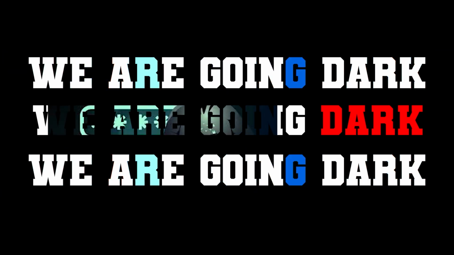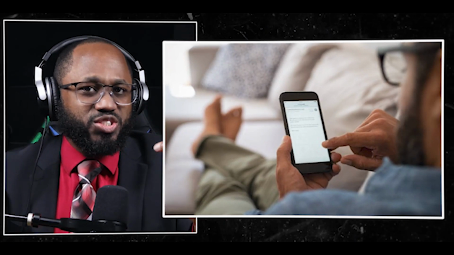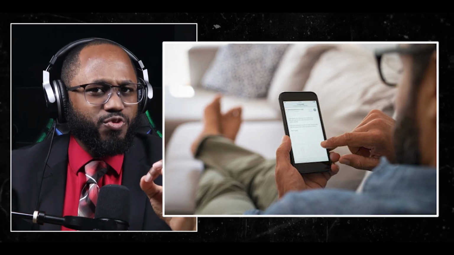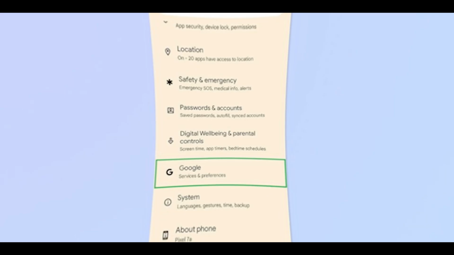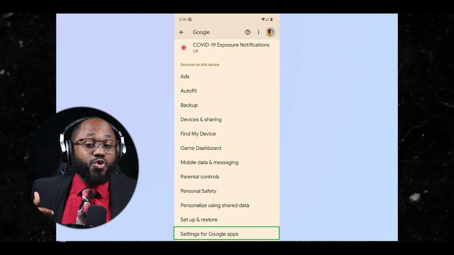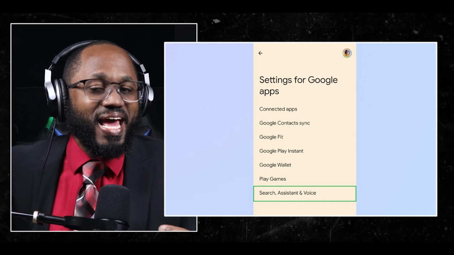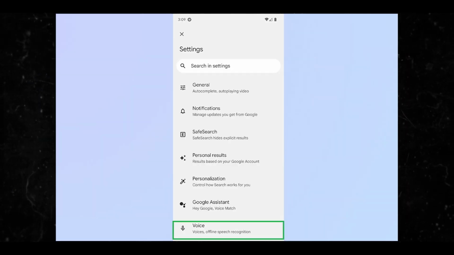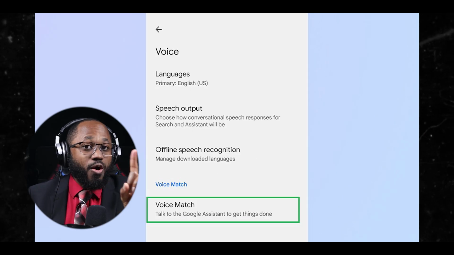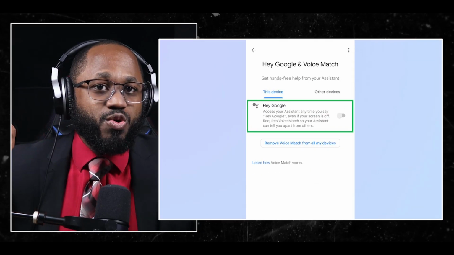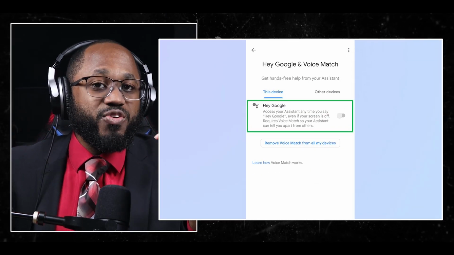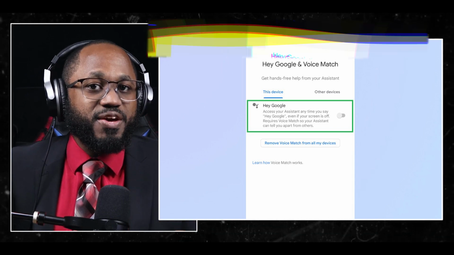We're going dark. To stop your Android phone from tracking and listening to you, you should turn off several key settings. Go to Settings, then Google, then Settings for Google Apps, Search, Assistant and Voice. Tap on Voice, select Voice Match, and toggle off the Hey Google voice commands. This will prevent Google Assistant from listening for wake words and voice commands. You didn't know that, but I'm giving you the game.